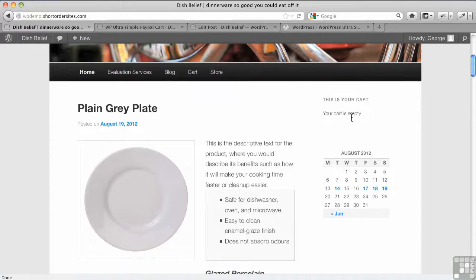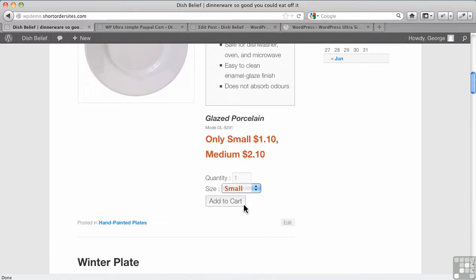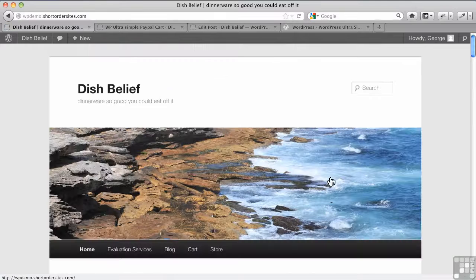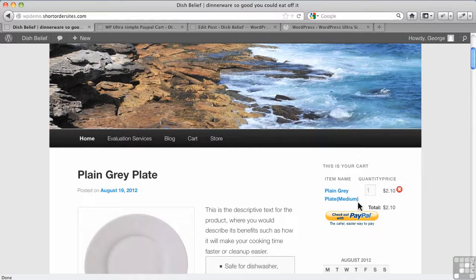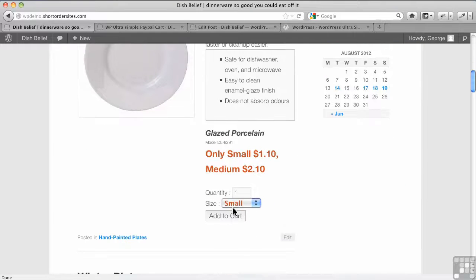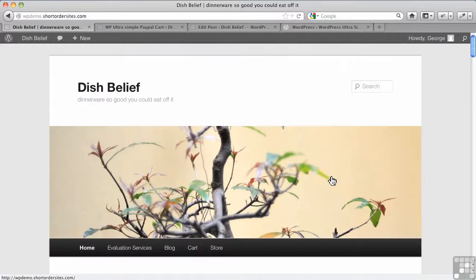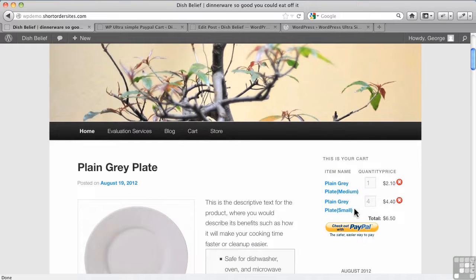Our cart is empty. I come down here, I choose medium, add to cart. I'm only choosing a quantity of one. And there we go. And the nice thing is it tells you that you chose the medium-sized plate. And there's my pricing that's been added. And now let's say I'm going to add 4 of the small plates. Okay, and I add to cart. They come up as separate items, which is handy, because now I know I've got 1 medium and 4 small.